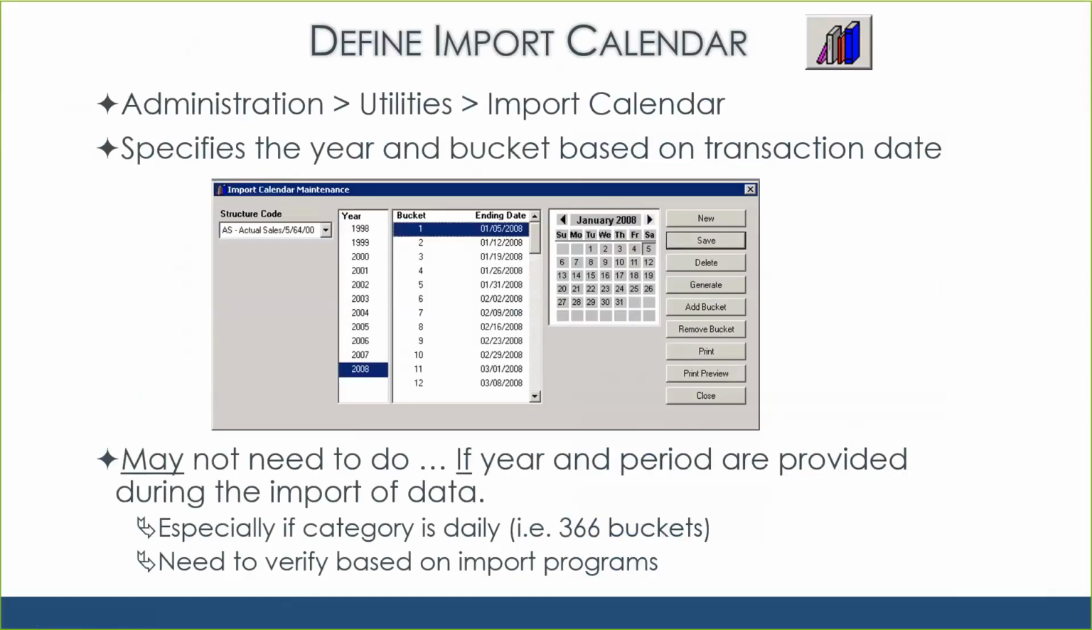The next thing we want to do, we're going to jump over into the admin application. And in admin, under the utilities menu, there'll be an option for the import calendar. Now again, the import calendar says, based on the date of the transaction being imported into Stratum, which bucket do I want to put it into? And that's done, again, by structure code.